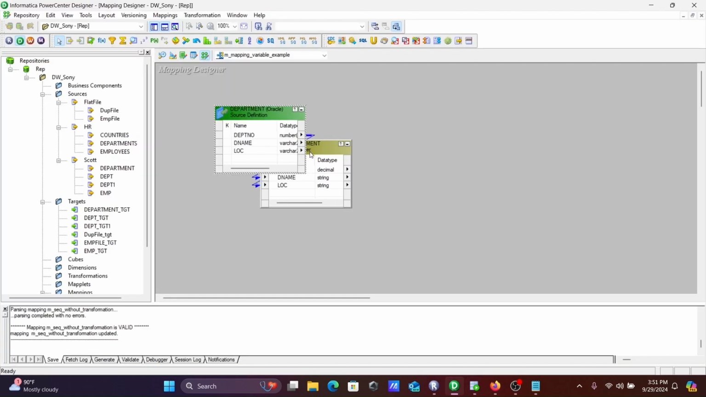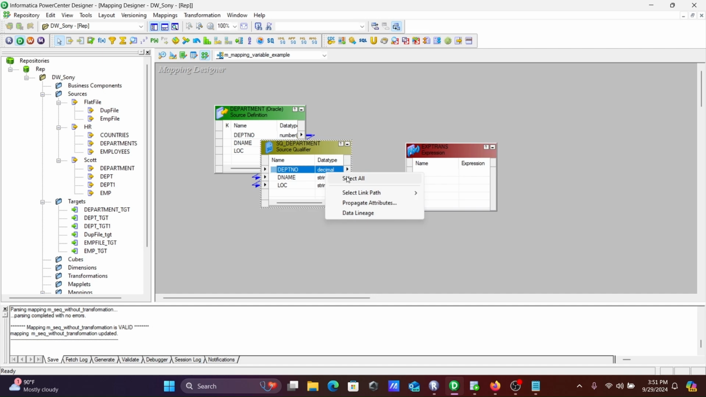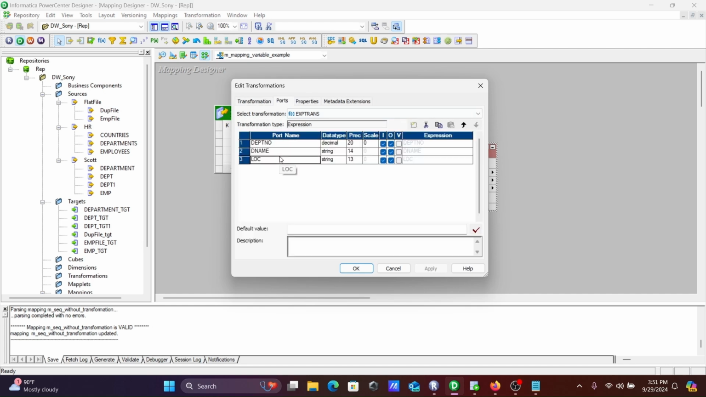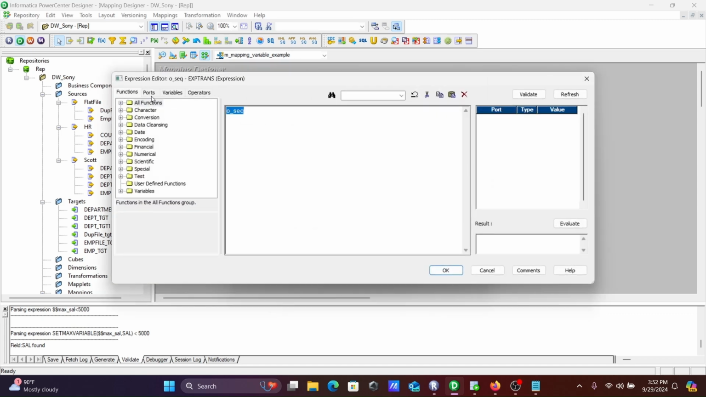The next step, let's use the expression transformation. The mapping variable we can use inside the filter, expression, and update strategy transformations. So let's click there. One output port we are going to create. This should be integer type because the mapping variable type is integer. And here let's name it o_sick.